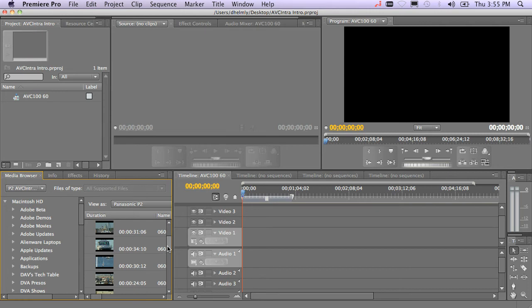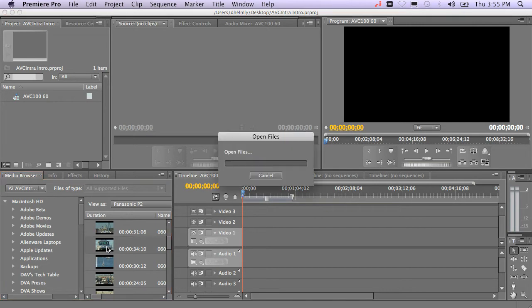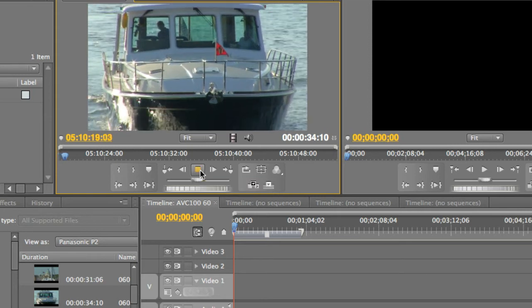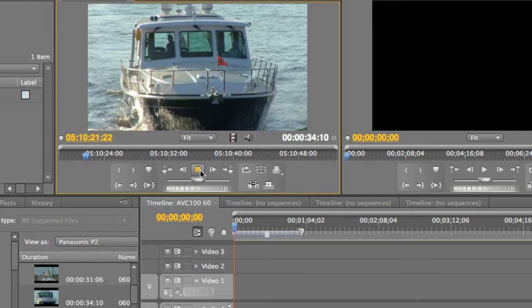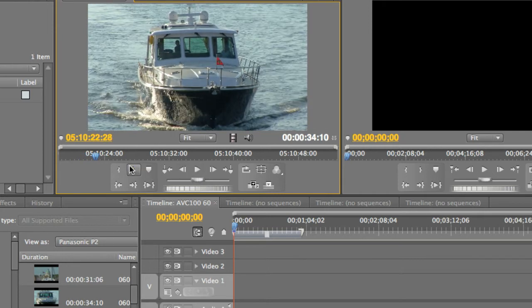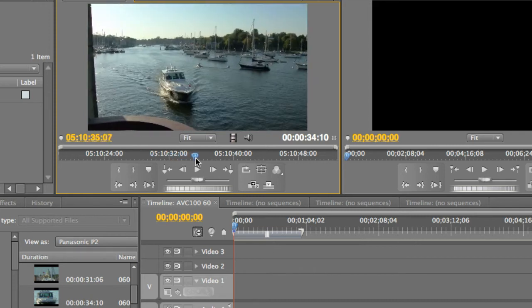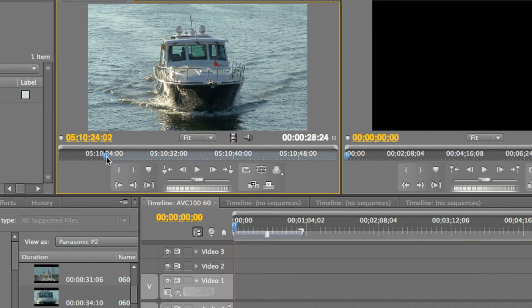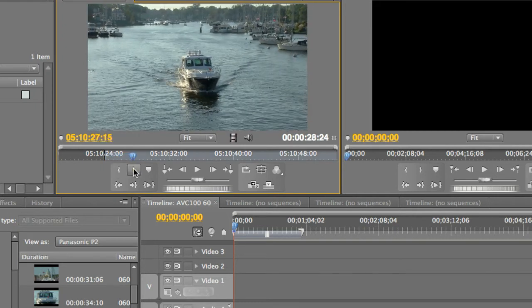Now, just to start out, all I have to do is double click on any of these clips to load it into the source panel. From here, I can just go ahead and hit play and take a look at my clip. Again, this is playing natively directly off the P2 media. And you'll notice it plays great. So I can go ahead and scrub through that, set an in point, and set an out point, and then drag it directly down to my timeline.